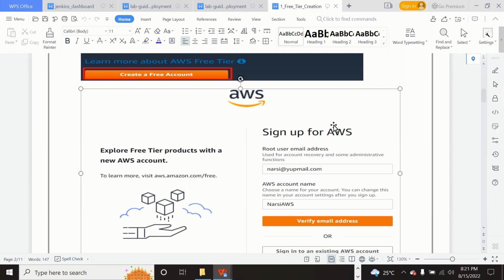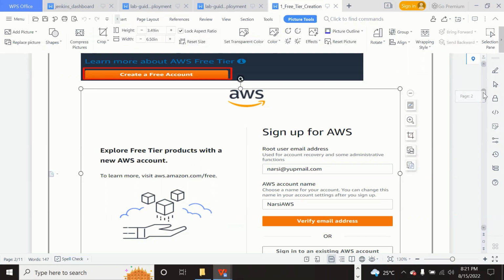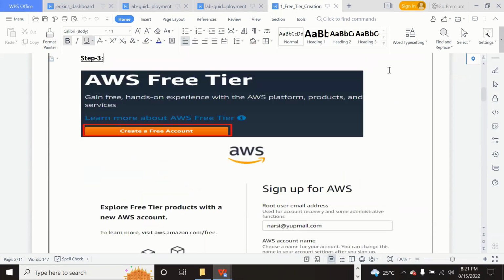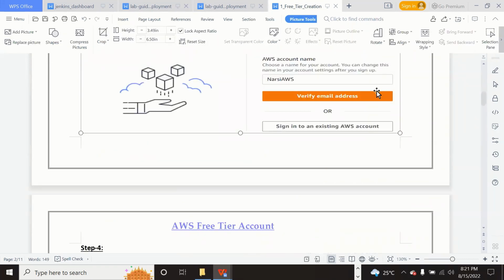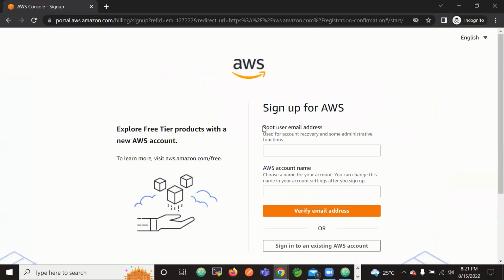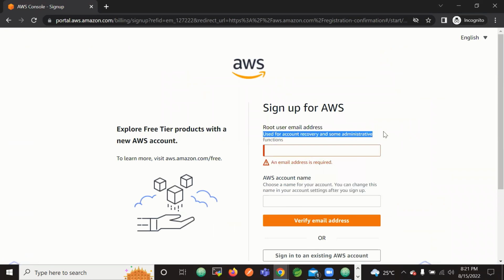So this is step 3, let us say basic information. This is for entering the basic information. Okay, so account, root account. If we go and see here, we will have the root user email address used for account recovery and some administrative functions.